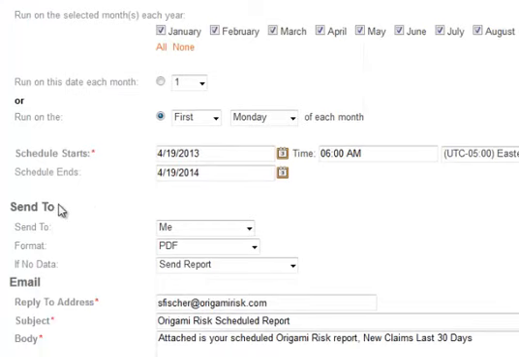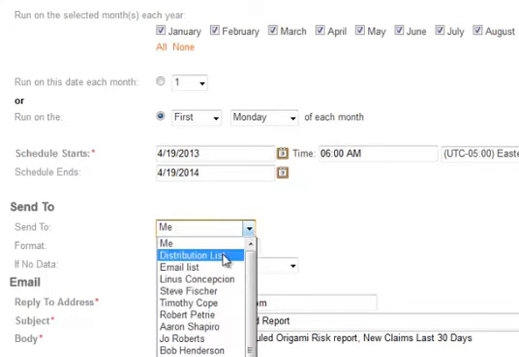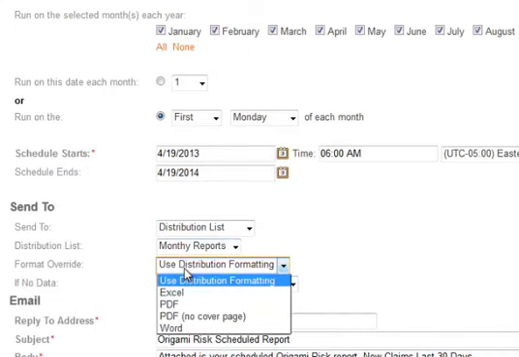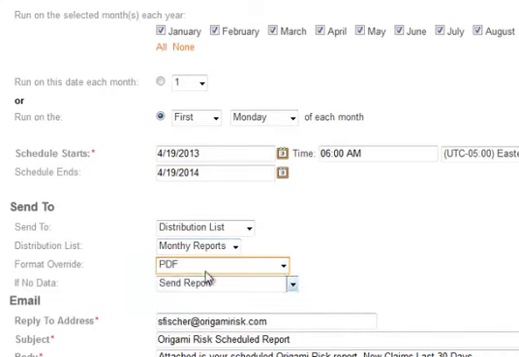Now here's where you specify the distribution. Under Send To, I don't want to send it to me. I want to pick Distribution List. Now I can select whatever distribution lists could apply to this kind of report. We want to use the monthly reports distribution that we just created. The distribution specified the format for each user, but you can even override that and say, for this report, everybody gets it in PDF. But in this case, we'll stick with the distribution formatting.